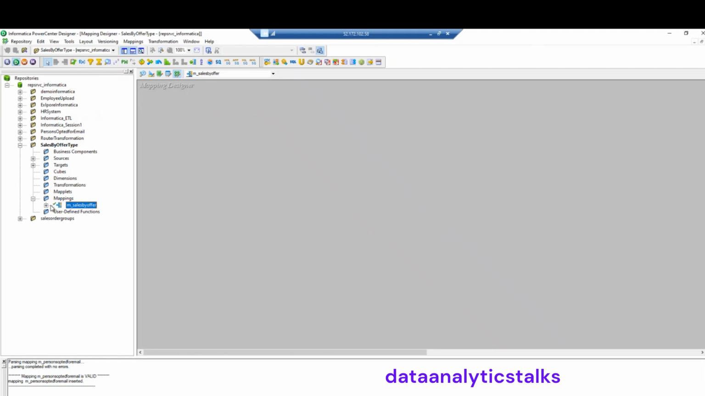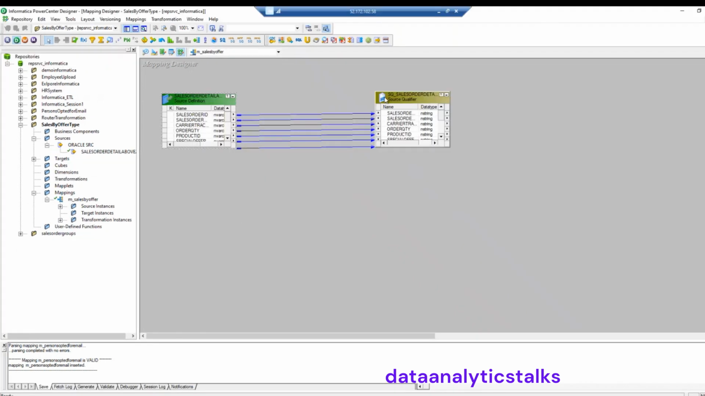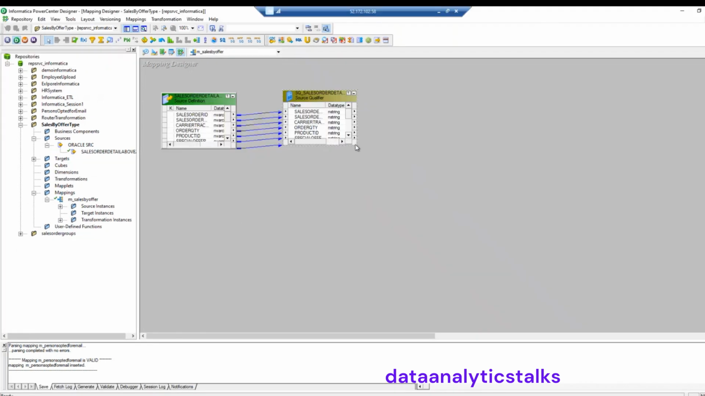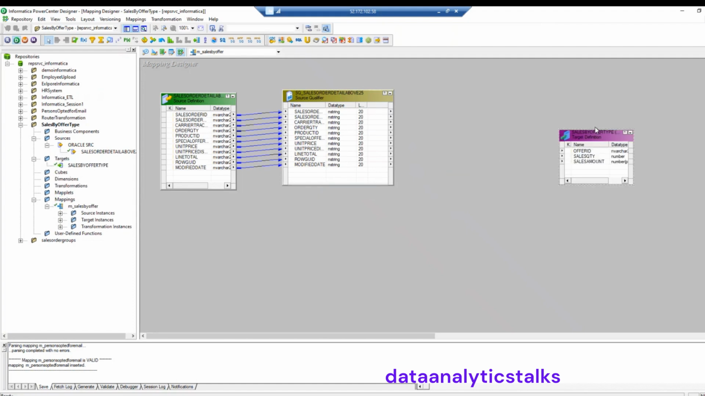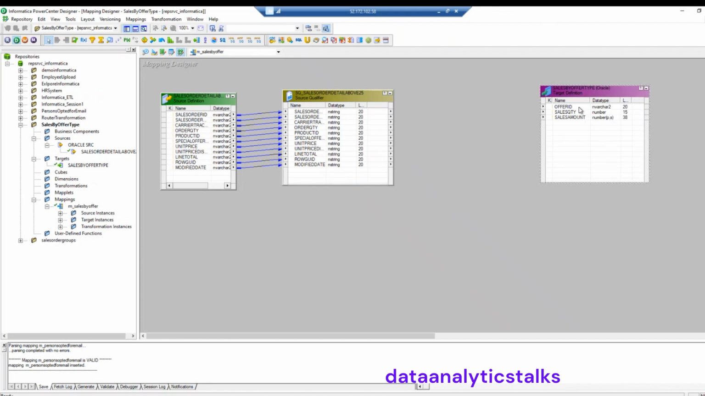In the mapping, let's add the source. We have the sales order details, with all the information about our sales order in this source. Then we have the destination, the target, that is sales by offer type. This has only three fields: offer ID, sales quantity, sales amount.